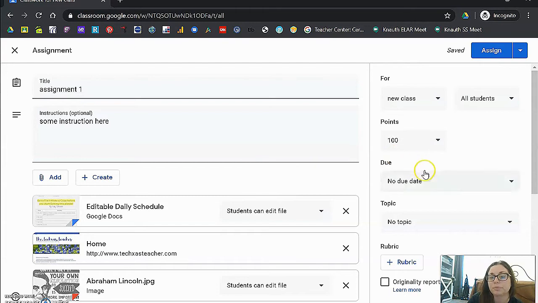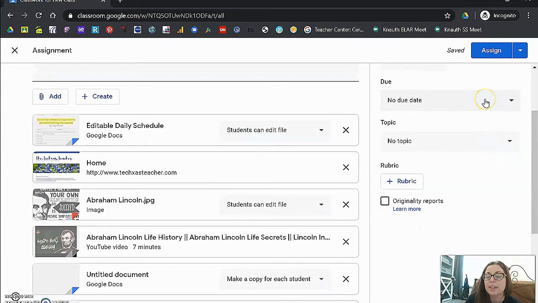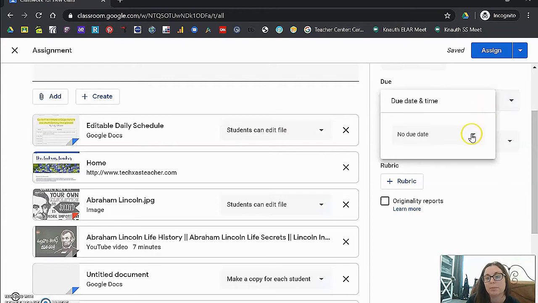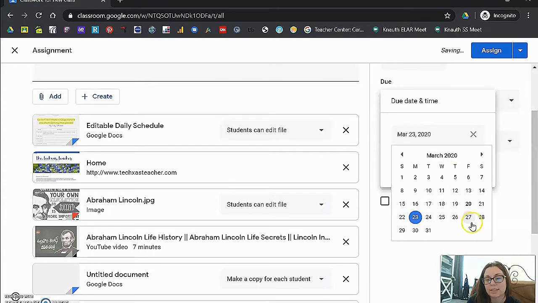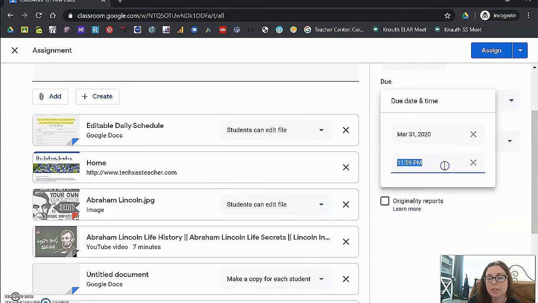just like they would if they were working on it in class. Here for points, I can adjust it. Maybe it's not 100 points, maybe it's just 50 points, whatever, and I can change it if I want it to be an ungraded thing. Due date, you don't have to add a due date. That's really your district policy stuff, but if you do need to add a due date, that's where you would come in here and pick what date you want it to be due.